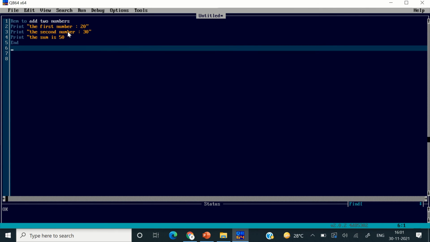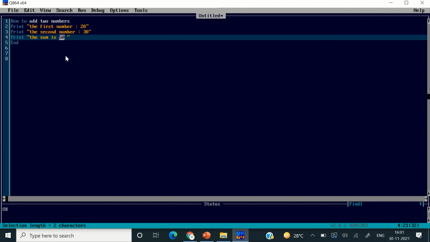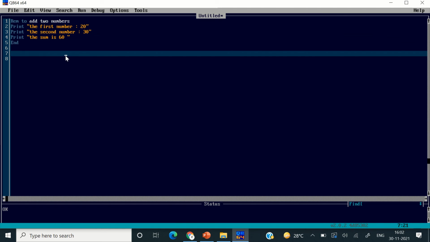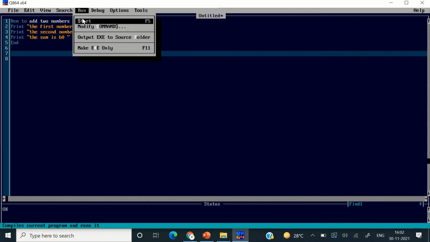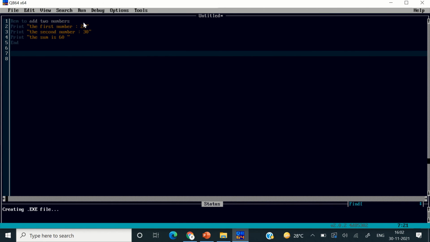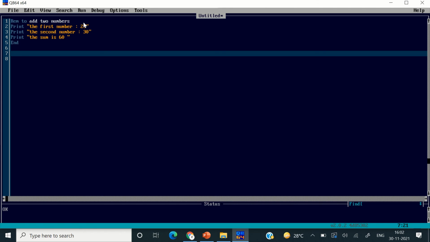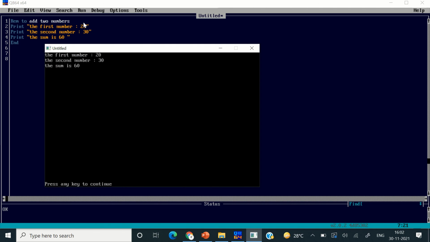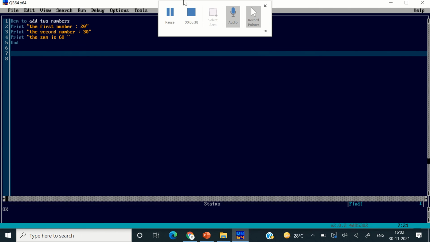I've pressed space. Suppose I write over here the sum is 60. Creating the exe file again. But the computer is so silly because it does not understand. Print means it is just printing 60. Is 20 plus 30 60? No, it's 50. But since I have written a print command, whatever I write, it will show me exactly that. It is not going to check. The print command does not have any checking option. So that's all about print. Thank you.